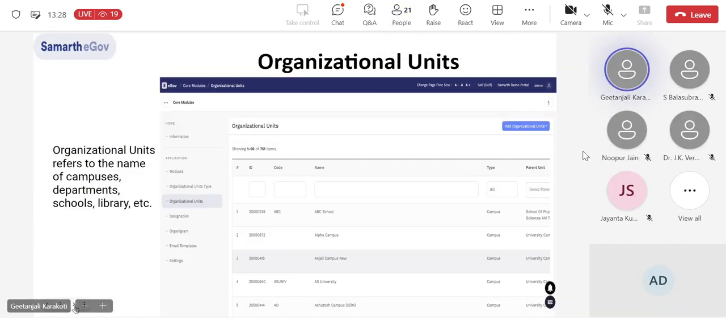Then by organization unit, we mean all the departments, schools, library, hostel, or buildings which are there in your institution. For example, there are hostels in your institution. There will be like 2, 3 hostels in your institution, or libraries, campuses. All such details will be captured here so that we can map other modules accordingly.